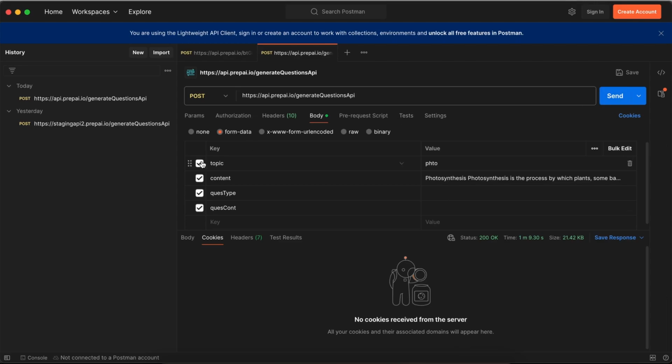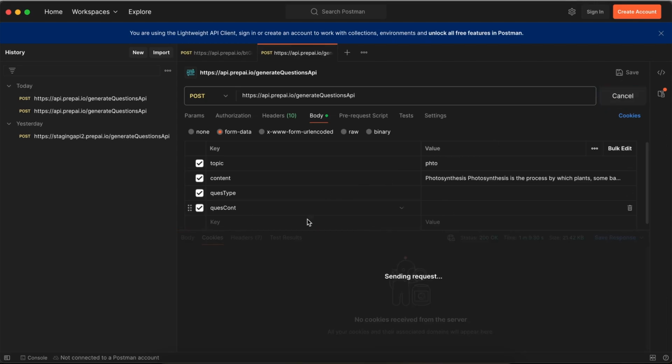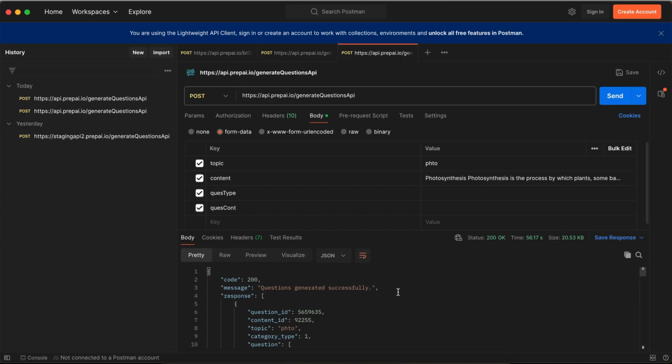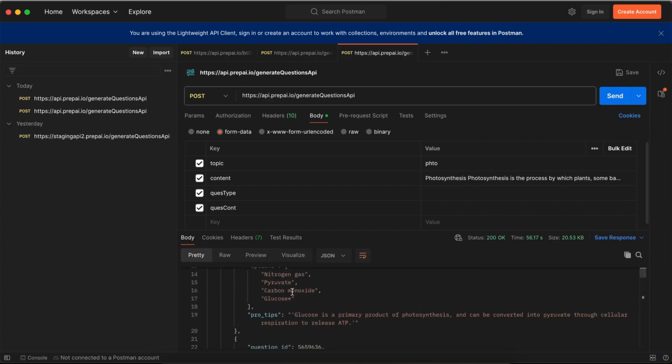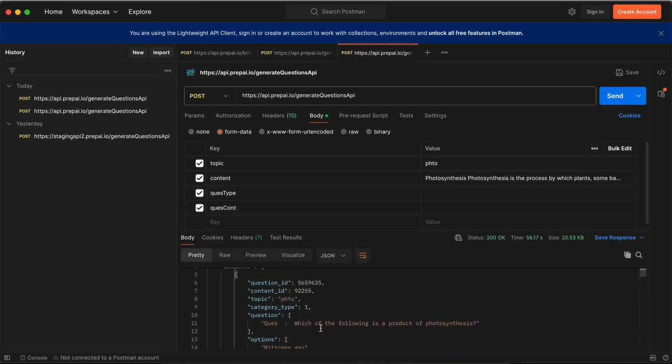And then now it's all set up, and you can then send the request and get the response in JSON format. So as you can see, you have got the response. There are questions and there are 4 options for that, and the explanation as well. You can use these responses.